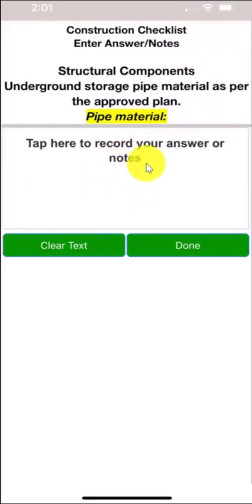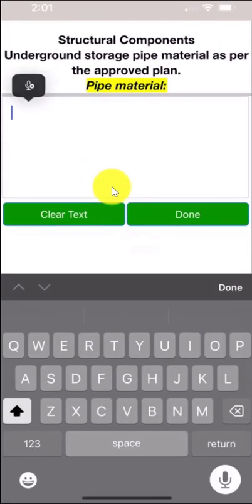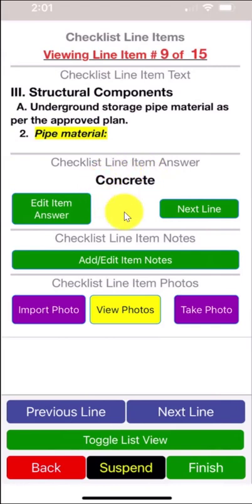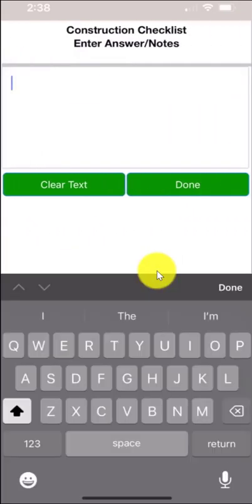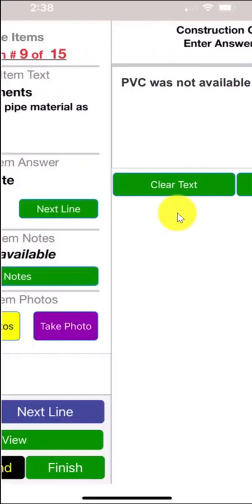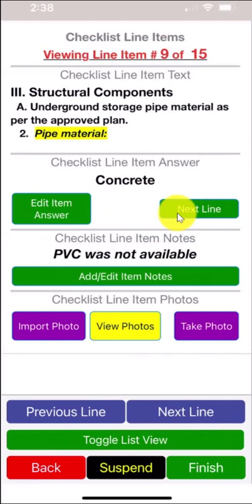And I'll tap in the box to record my answer. Concrete. And again, I'll tap Done to submit my answer. Once again, we see the answer has been applied to the line item. Next, I'll add an item note to this line item by tapping Add Edit Item Notes. And I'll indicate PVC was not available. After tapping Done, we see that the answer to this item is concrete, but I was also able to add a note. At this point, I could also import or capture photos for this line item, as I mentioned before.